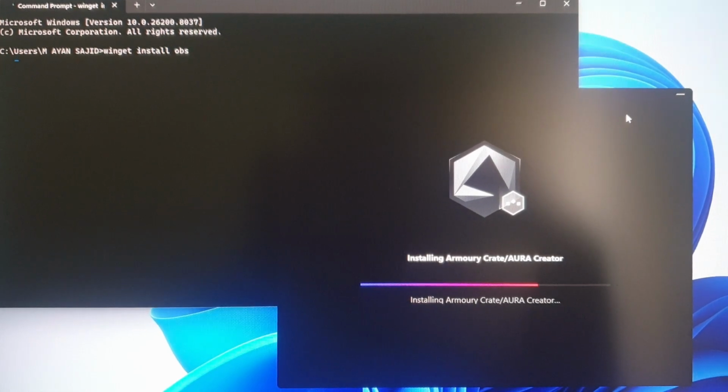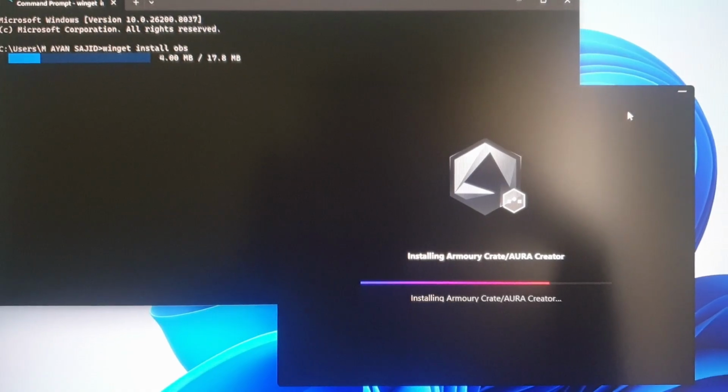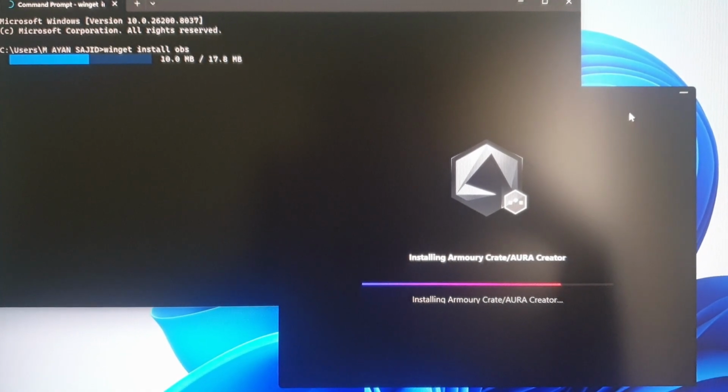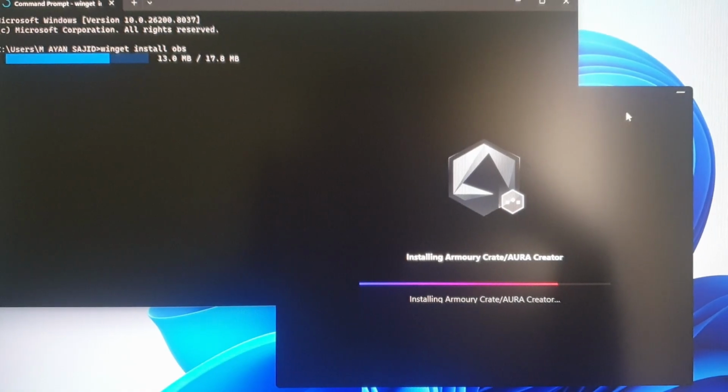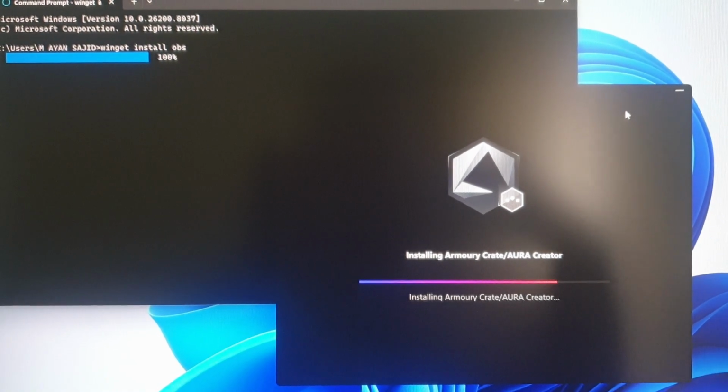If you think this is taking more time, this is because I am downloading two things at the same time, the OBS Studio as well as the ASUS Armoury Crate. And the OBS Studio has started installing. Wait a minute, I think it is just an agreement.